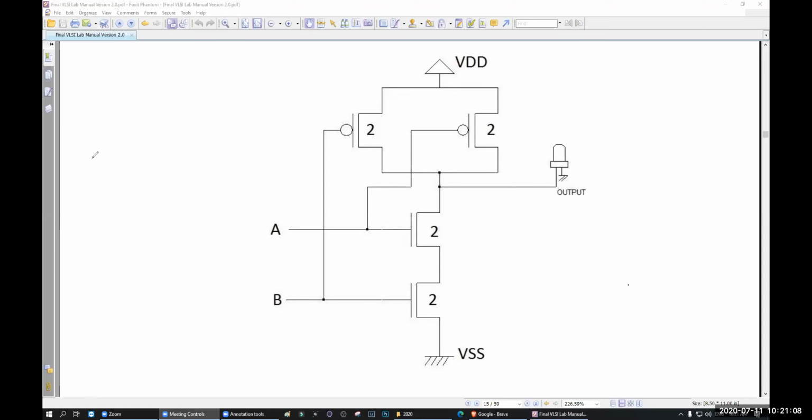Because, what is the output equation of NAND? Y is equal to (A into B) bar, right? NAND means multiplication and bar. That is the NAND gate. So they are multiplied, so they will be in series in NMOS, and they will be in parallel in PMOS.